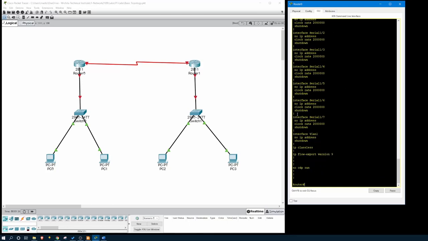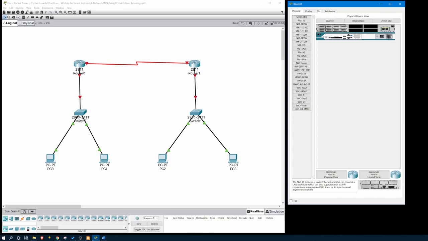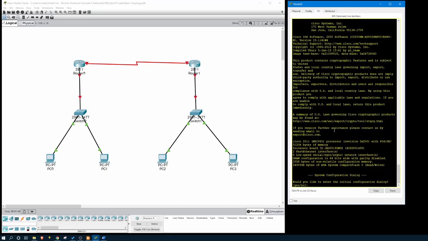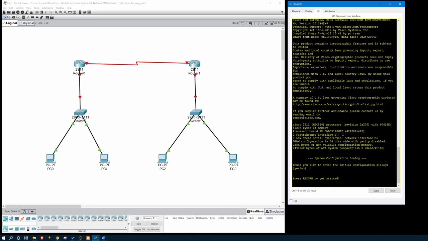So I'm just going to reboot this device real quick. I'm going to turn it off, turn it back on. And when it comes back up, we're going to do that same command, show running config. And if you'll notice, the no IP domain lookup command will no longer be saved in that configuration file. There we go, return to get started.